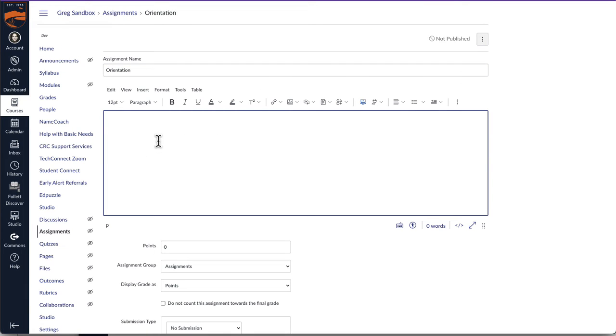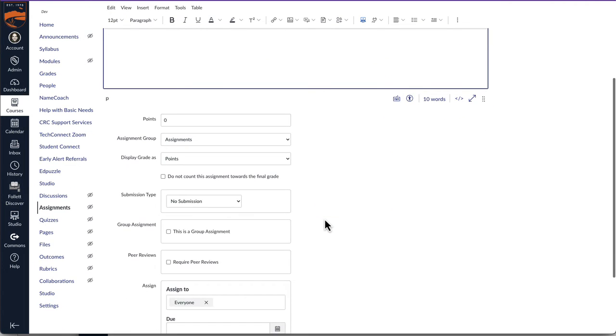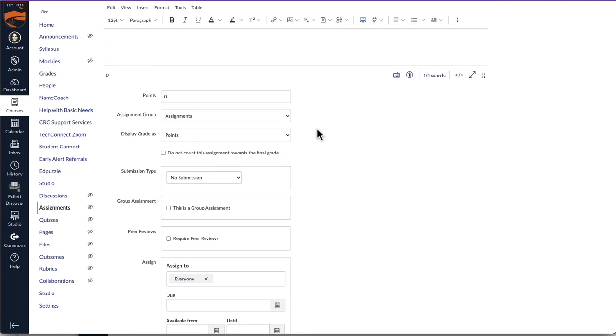The assignment instructions could be as simple as letting students know what the activity is. It's also possible to include links, images, or files as part of the assignment instructions. Depending on the purposes of the assignment and how it's being used within this course, the points may or may not matter.